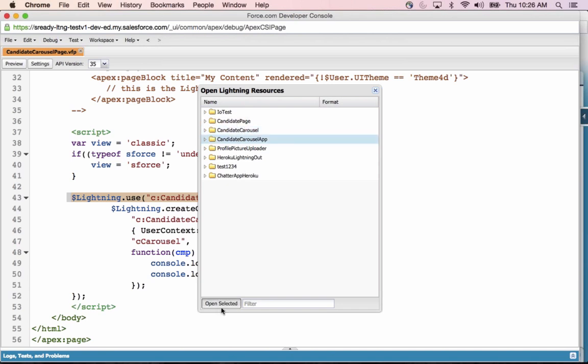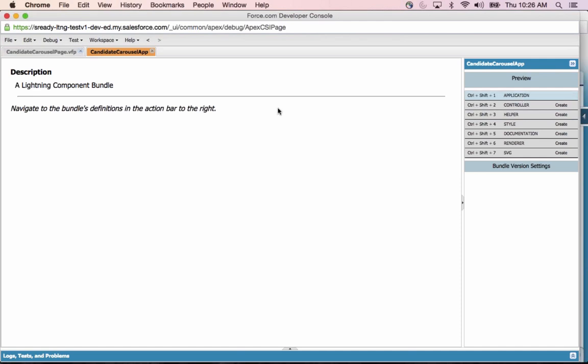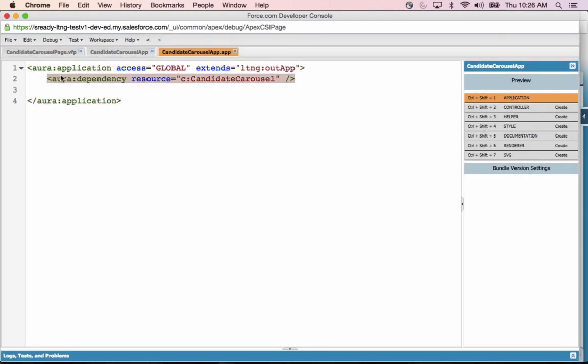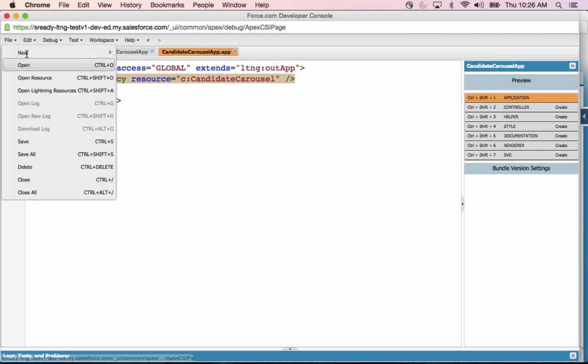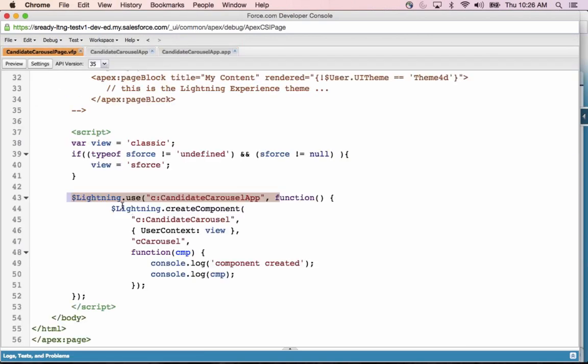So if I open up that app, you'll see it's really simple. There's no markup. It's just declaring that one dependency of that component for the candidates carousel and also extending Lightning Out. But this is globally available. If you didn't have this, the Visualforce page would get a 404 error when you're referencing the component. Now, going back to the page, after I've declared that app that has those dependencies on it, I can then create the component itself.